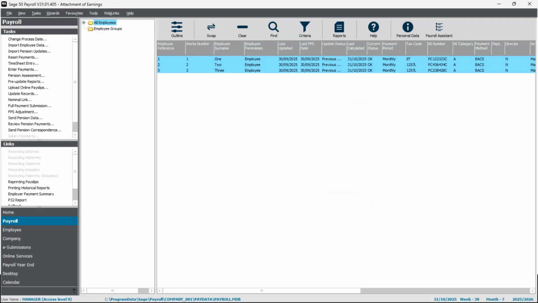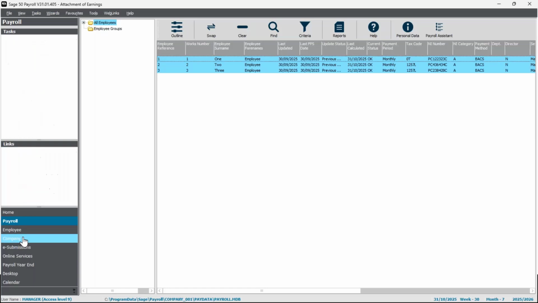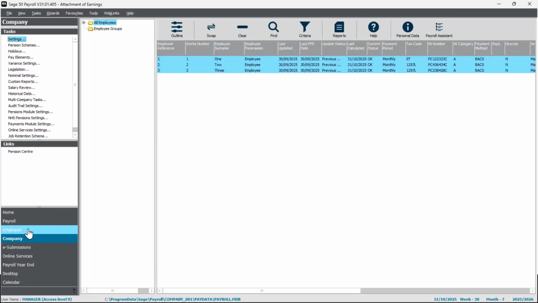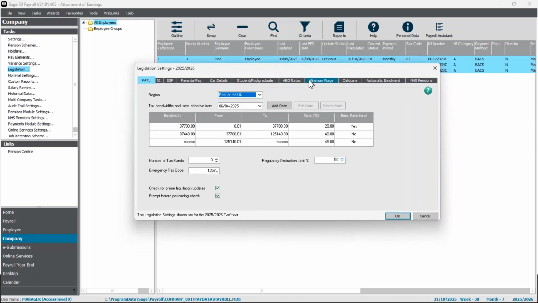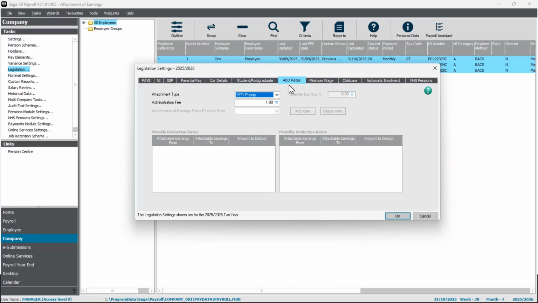I'm going to jump into my Payroll here. Now let's take a little look at the tables first. So if I go into company, just in the bottom left of my Payroll, and I'm going to go into legislation just under my tasks on the left hand side. What you'll see here is we have a tab for AEO rates. So that's just attachment of earnings orders rates.